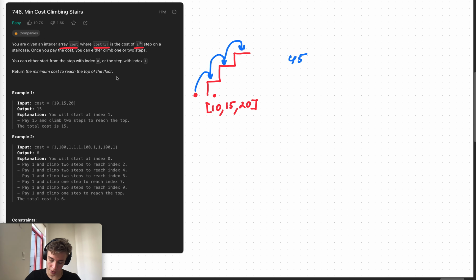I could have gone with a 1, 2 step, in which case I would have accumulated 25 points, so the 10 and the 15. I could have started with the 15 and then jumped right away to the final step, which would have been 15. So yeah, 15 here, like obviously this is simple, is the best choice here.